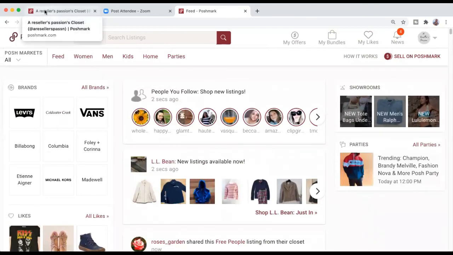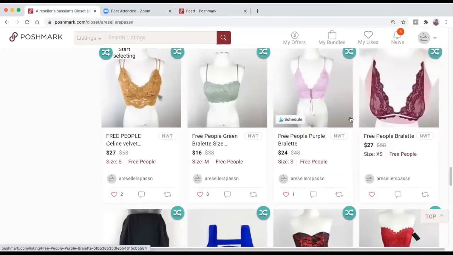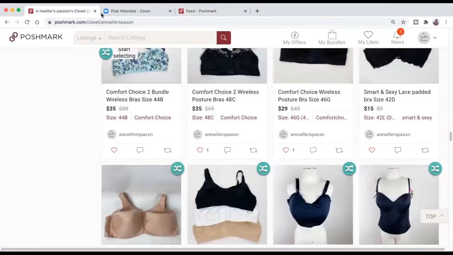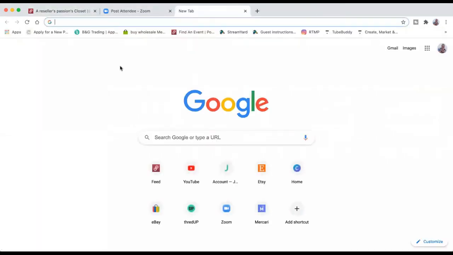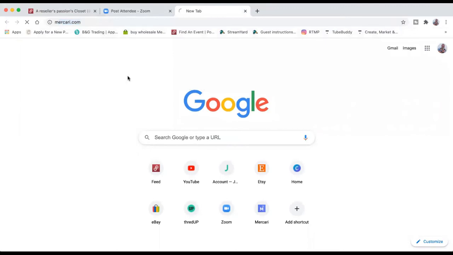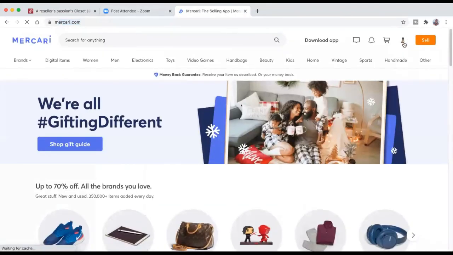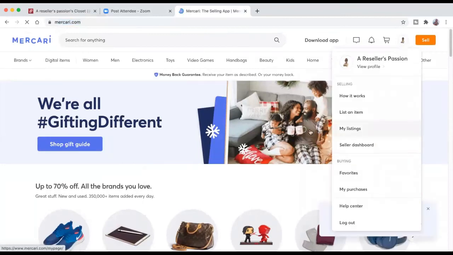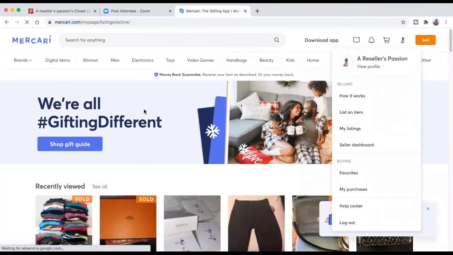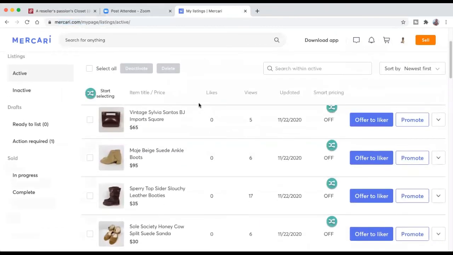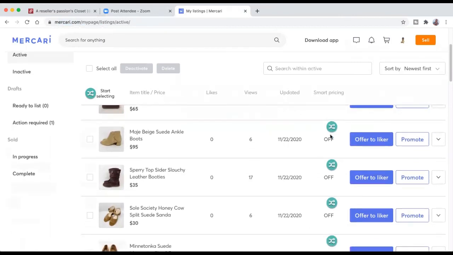So that's basically it for the cross listing and the relisting. And you can do that on every app. So for instance, if I go into Mercari, and I go into my listings here in Mercari, it looks a little bit different. You're already familiar with Mercari. Here, your arrows are going to be over here on the side next to the offer to liker button.